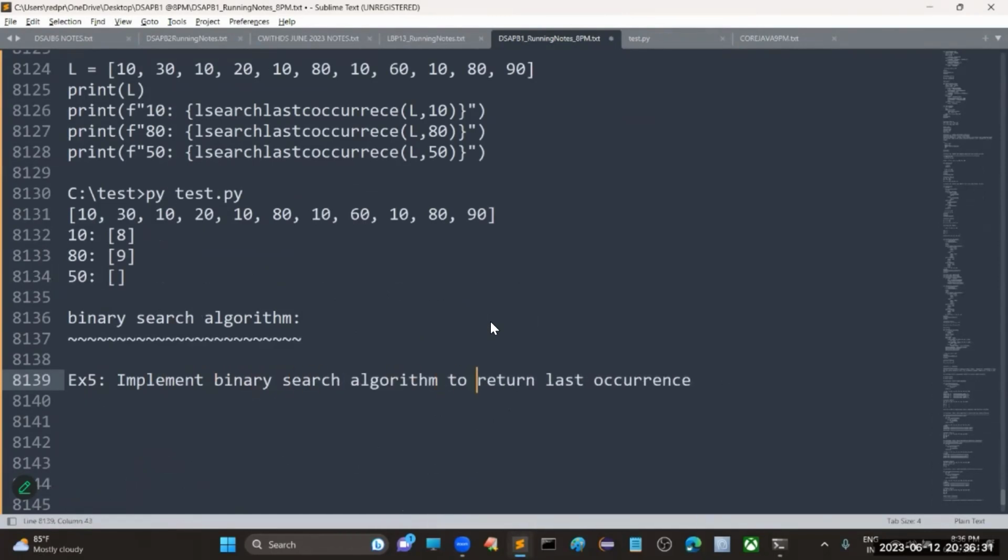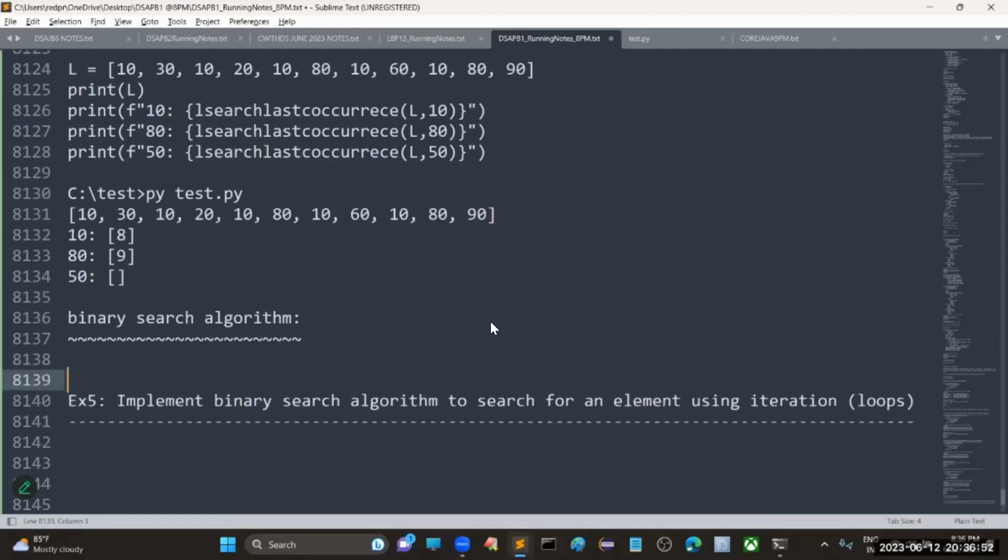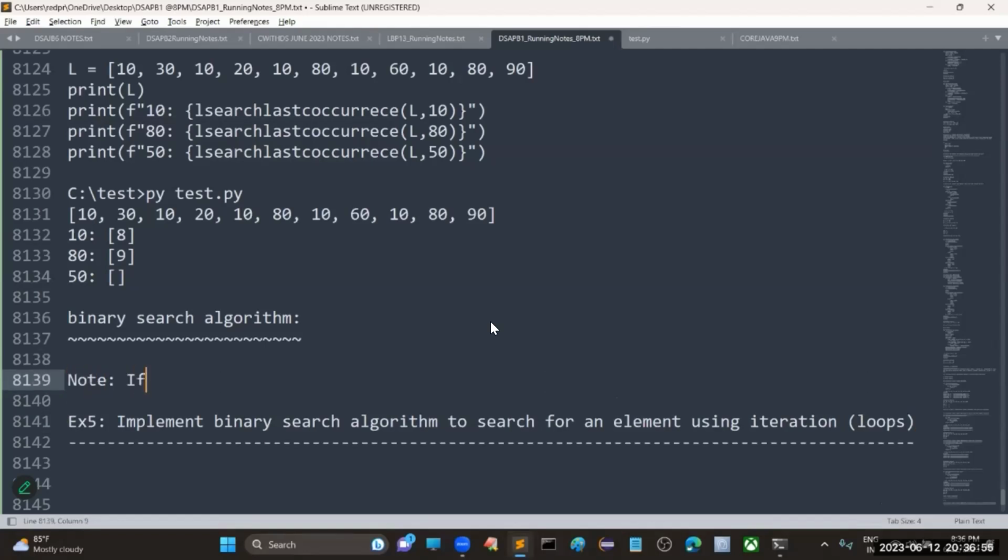To search for an element. Sir, I want to implement binary search to find out whether the element is available or not using iteration. Iteration in the sense loops. Sir, we have to implement this particular algorithm by using a loop. One more thing, one important note: if you want to apply the binary search algorithm, the list or data must be in sorted order.